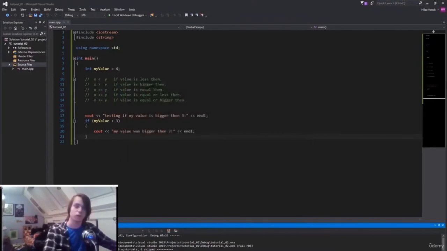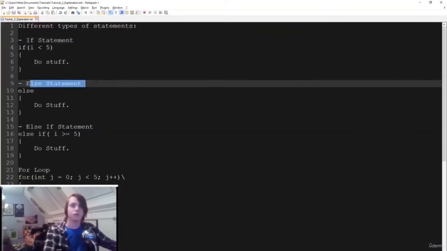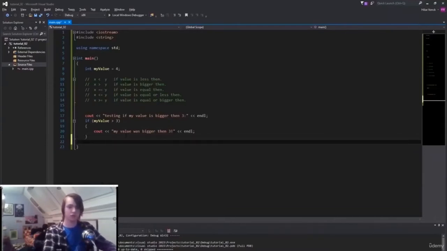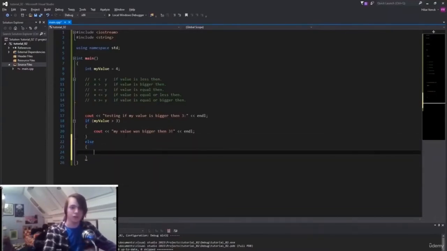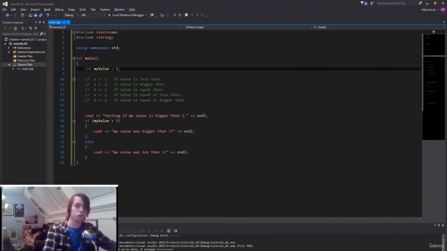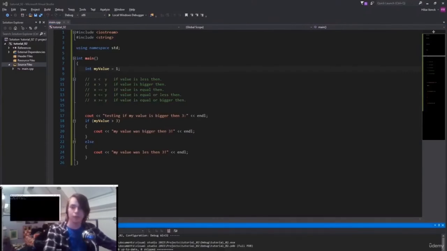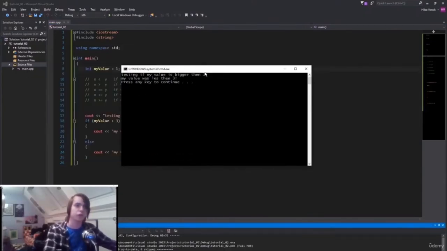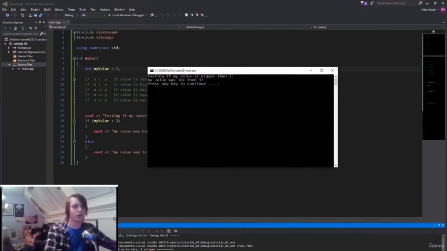So that's great. So let's now do the second thing, an else statement. So we simply type in else and then do the brackets. So let's do an else, cout, my value was less than 3, and then an end line. So now if we change either the value of my value or the thing that we're checking against, it will change the way that the statement works. So now if I say my value is equal to 1, and we run the program again, it will say my value was less than 3, because, yeah, my value is 1 and not 3.